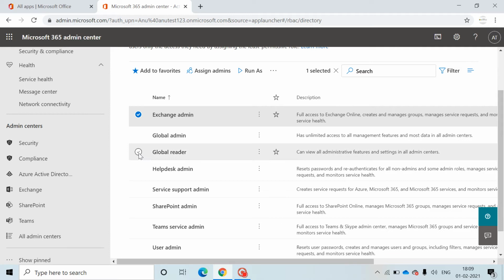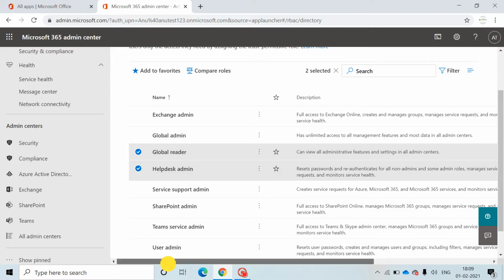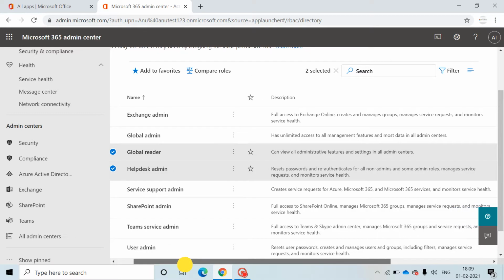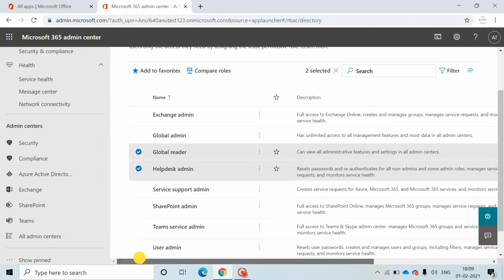Global reader is not having that much. Okay, so global reader is someone who doesn't have that much role. He can just view all the features and all the settings in all admin centers. He can just see what all options you have, but cannot make many changes in the admin center. Help desk admin is someone who can reset administrator and non-administrator passwords, re-authenticate them, who can manage service requests and monitor service health, which is done by everyone.